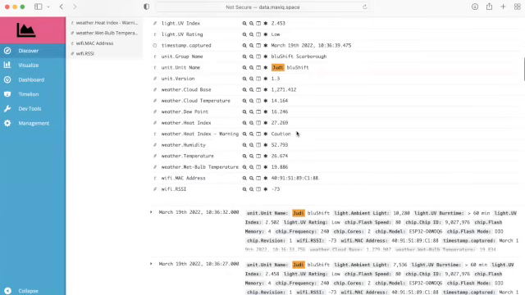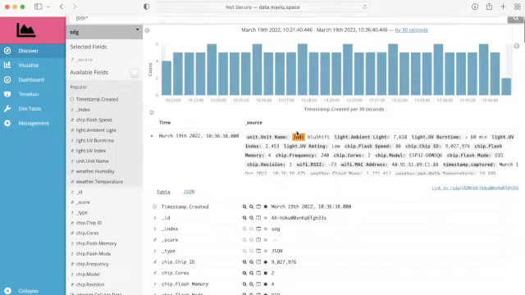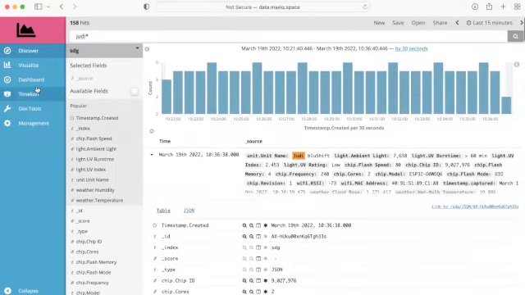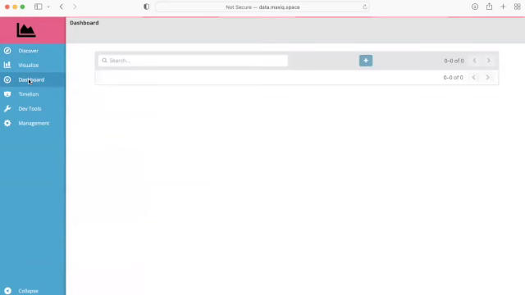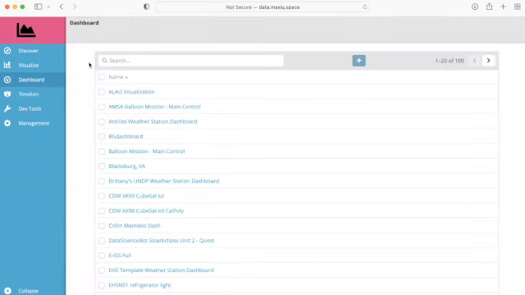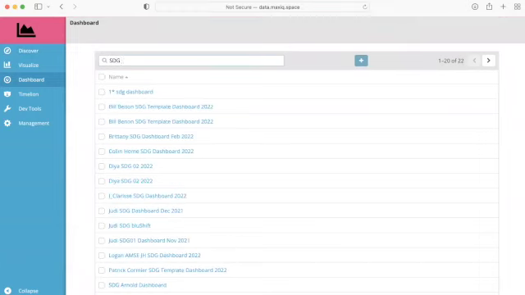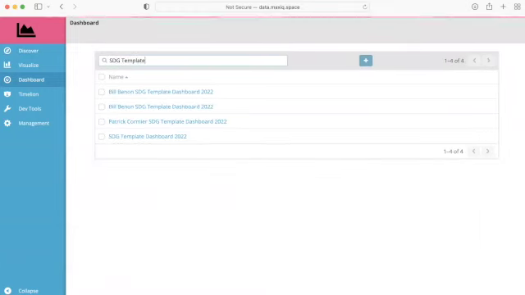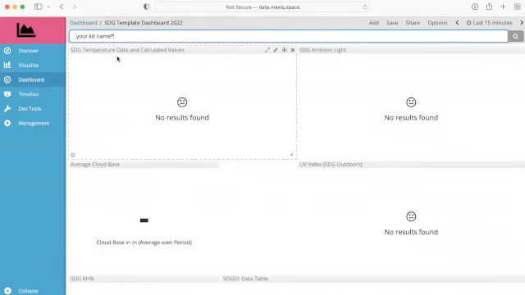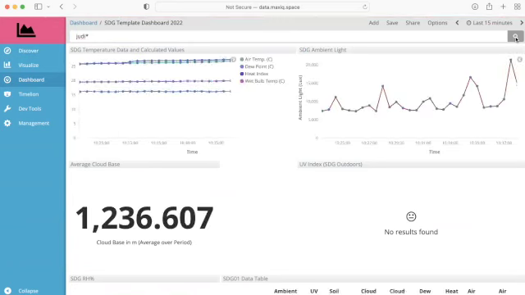Now, what I'd like to do is show you a few more tips in terms of the dashboards. So I'm going to go to the dashboard tab, and I'm going to search for an SDG template, as we did before. And we can see here that this is a very generic template. And when we go to it, it says, add your kit name here. So that is what I'm going to do: add my kit name here. I know it starts with Judy, so I go search.